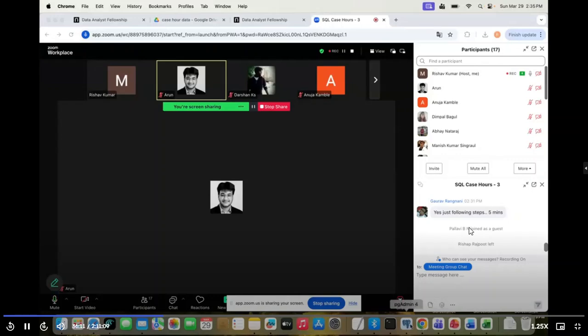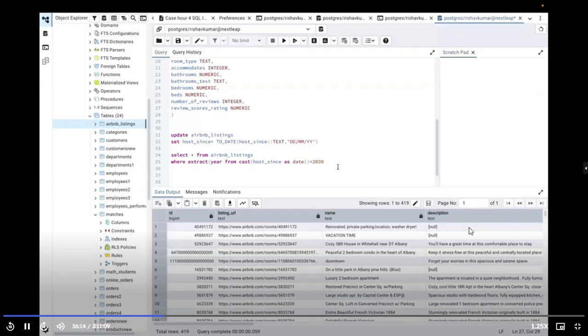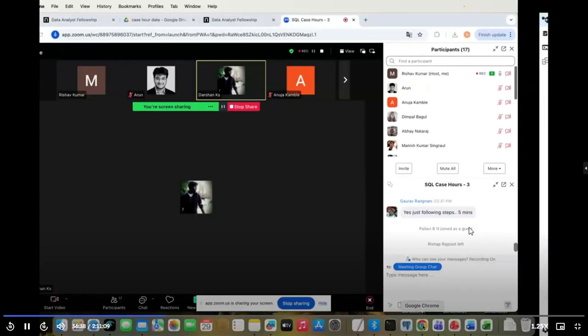Anyone else? For calendar, I'm not able to import the data for some reason. I'm just checking on it. Is it throwing an error? Yeah, it is throwing an error. Is it around the price column? It could be around the price column. Do you want to show your screen? Yeah, I can. I think it should be around the price column. One second.